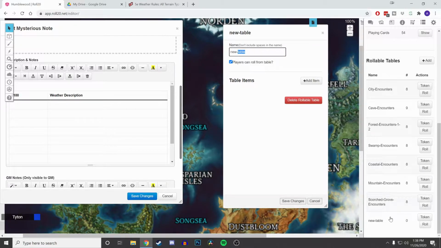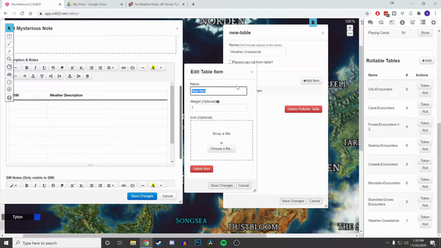As you can see, I have my different random encounters that I pulled from Humblewood, although if you bought the Humblewood module for Roll20, it's already there in a handout, if I'm not mistaken. I haven't actually looked into that, but let's name our new table Weather Grasslands, and there's a reason why I'm starting with weather. Players will not be able to roll from this specific table, but let's go ahead and add some items. So we're going to add some heavy rain, not the PS3 title. We're going to include some light rain.